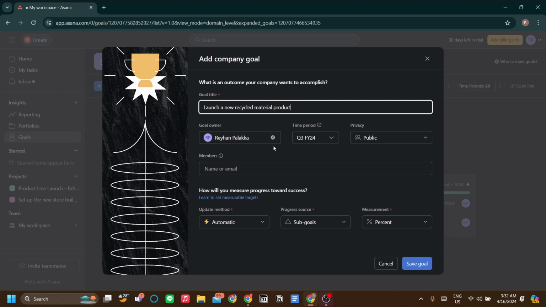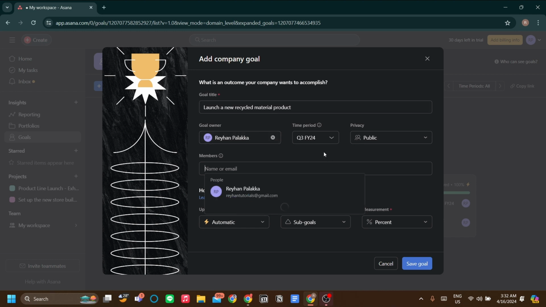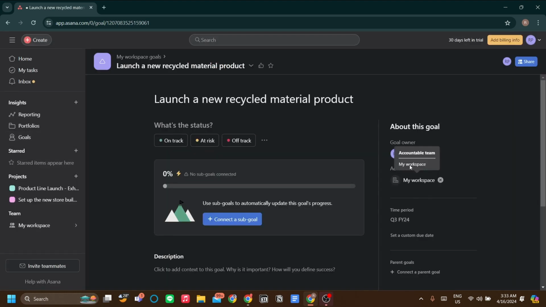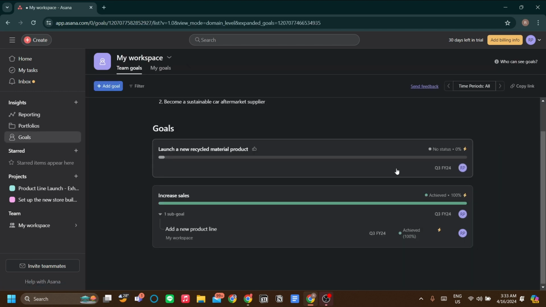Now, the goal owner, you can set it to yourself or multiple people, but you can also tag the members here or the team that will be associated with this goal so that they are assigned to this goal. Now, in the progress update method, this is a wonderful thing by Asana. You can make it automatic, but we will talk about this later. Okay, so let's click save goal. All right, now that we have the new goal over here, if we go back to the goals tab, we see our new goal over here.